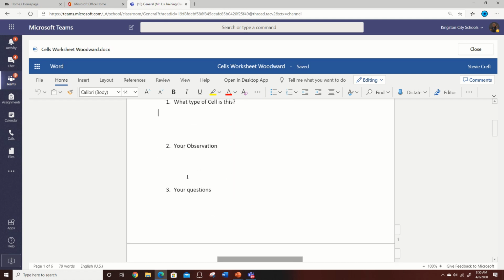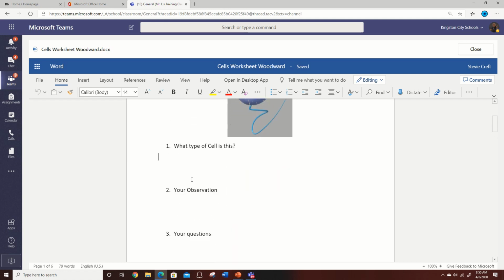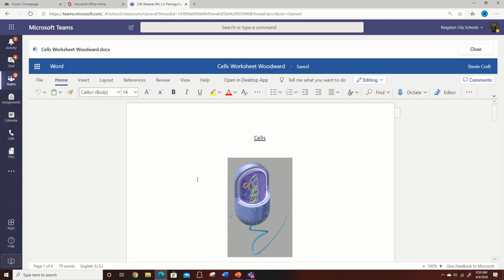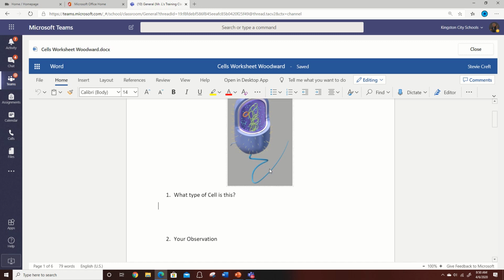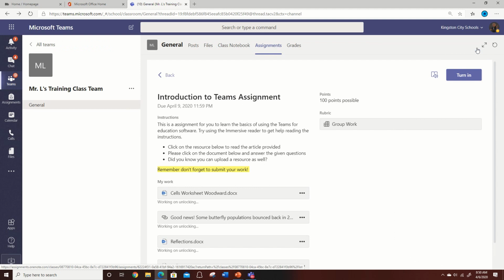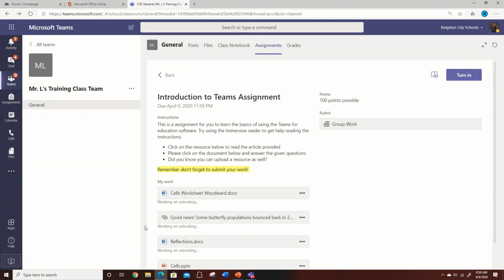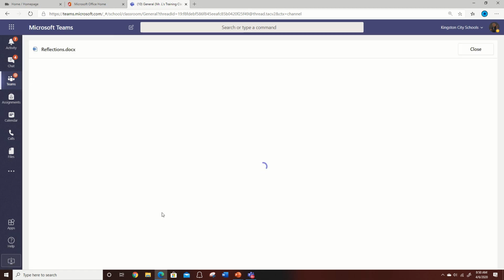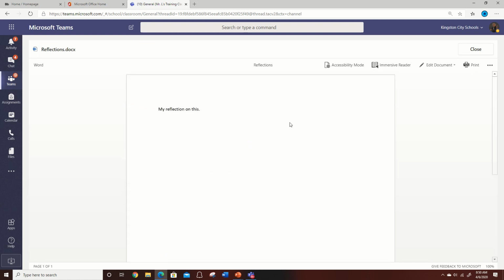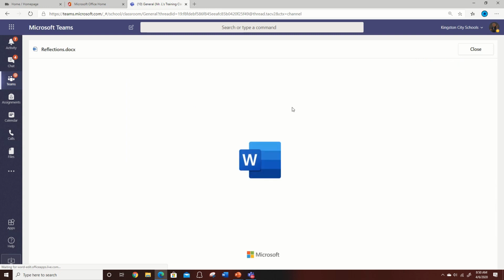So here, I'm done with this document. I probably would want to add some information here, but I can type in what type of cell this is. Once I'm done, I'm going to go ahead and click close. And as I said, this document is now a part of my work here. I'm going to go down here to my reflections doc, and let's say I have a reflection. So I'm going to edit this real quick.